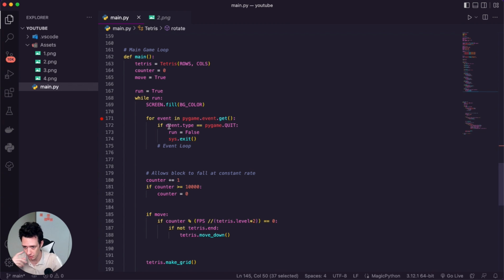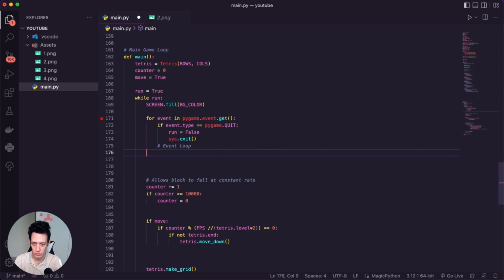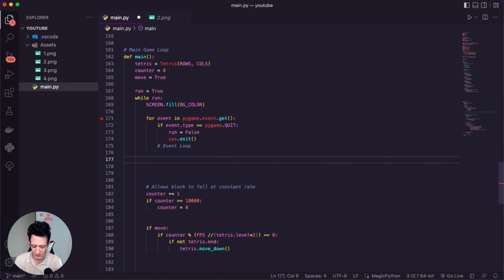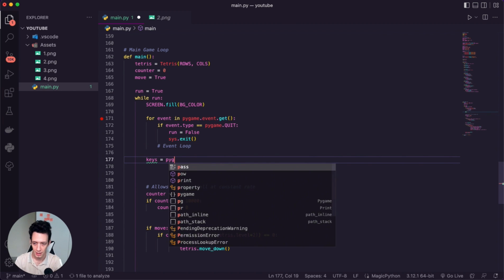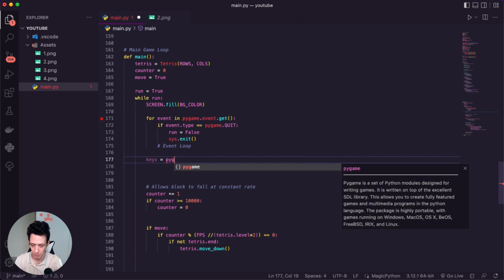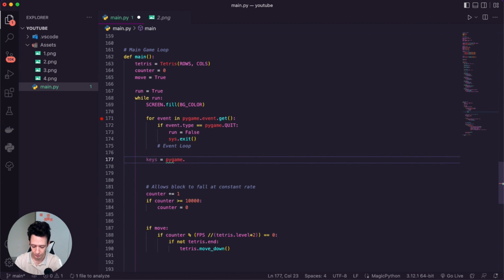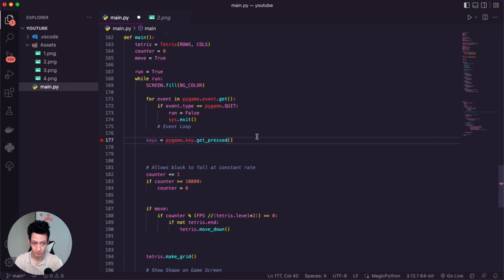So I've done that, all right? So if it's a quit event, run equals false, we exit the system. I'm going to redo this a different way here shortly, but I want to carry on this loop, and I'm going to target the events a little differently. I'm going to create a variable called keys, and I can say Pygame.key.get_pressed. So this variable keys is literally listening for any time I press a key on the keyboard. That's what it's doing.